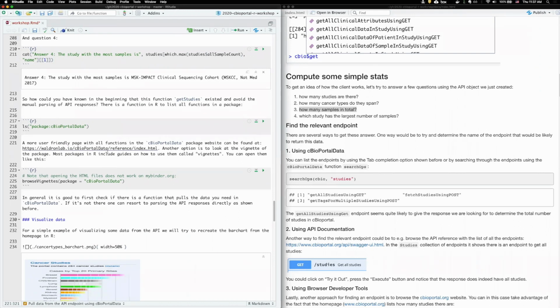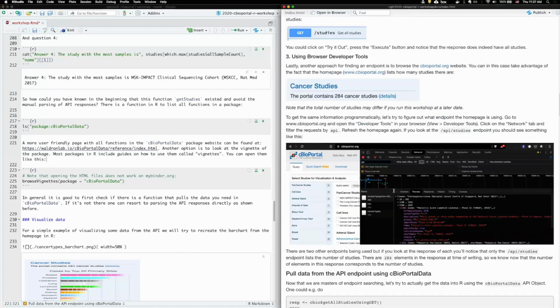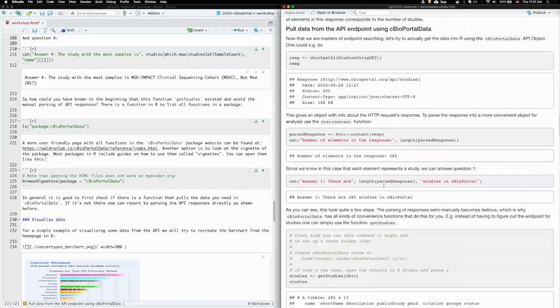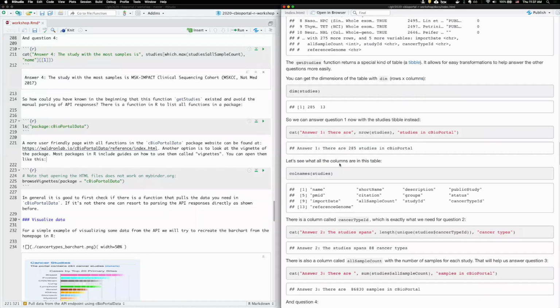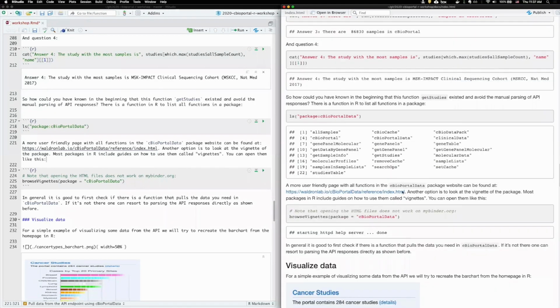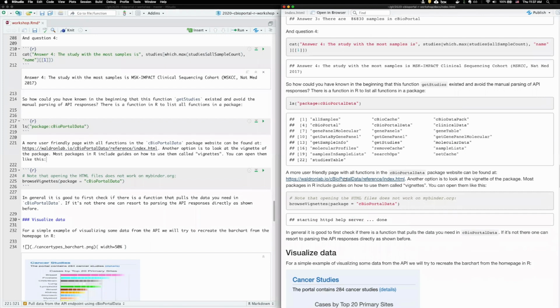So there's also a more user-friendly page that has all these functions. Let me just scroll down here a little bit. So we have getStudies. So there's a website here that explains cBioPortalData.